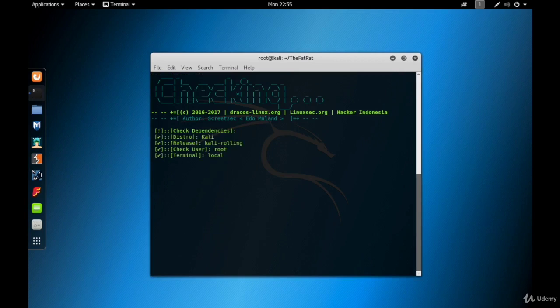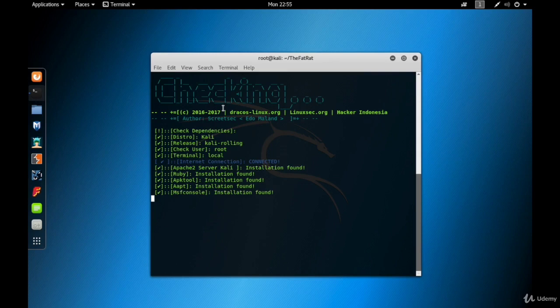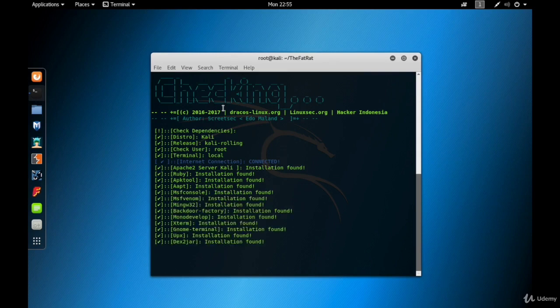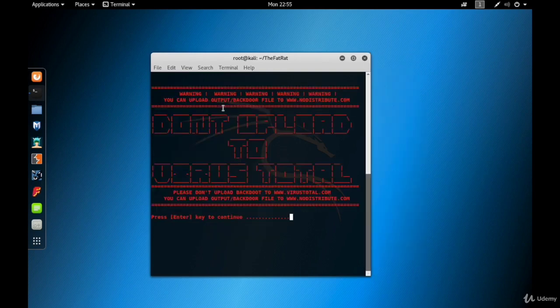It checks all dependent applications and conditions, such as internet connection, at the beginning. Don't upload to VirusTotal warning.